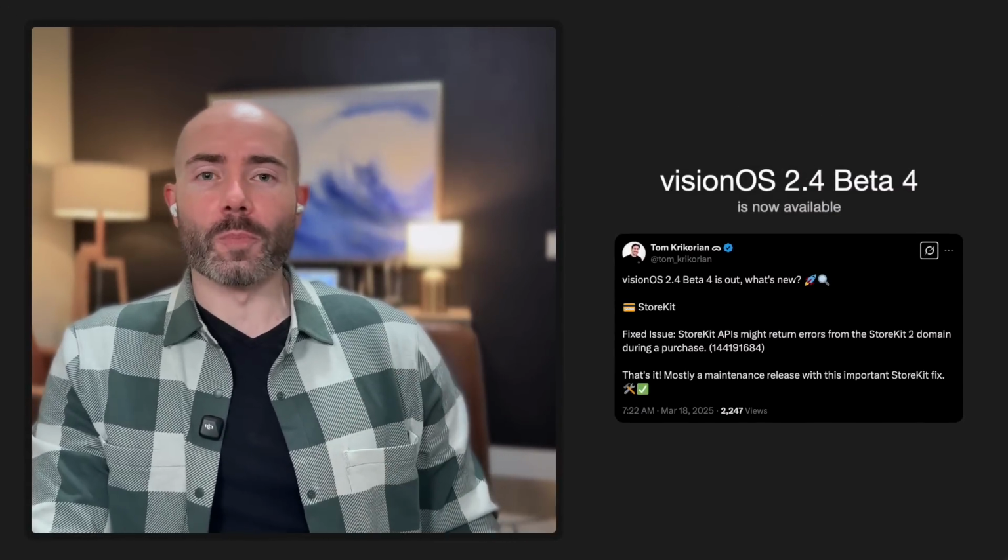Let's go ahead and jump in first. We've got an update here on the news side. So, visionOS 2.4 Beta 4 is out in the wild for those that jump into the betas early to check out the new things. This one's a little light, candidly.